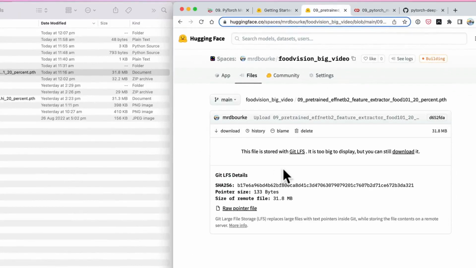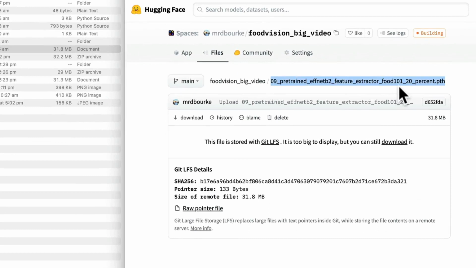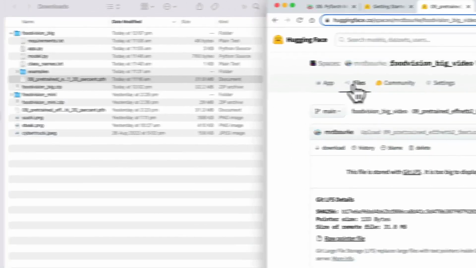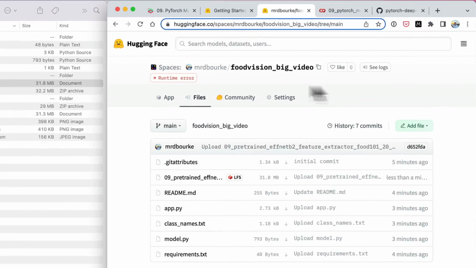There we go. So we've got our uploaded model file here, and as you can see, this file is stored with Git LFS. We can't display it. That's what the Hugging Face space is saying, but we can still download it if we want. So there we go, 31.8 megabytes, which is the same as this. So let's go back, and there we go, a runtime error, which is expected, right?